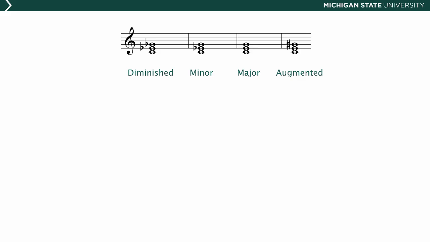Notice that the diminished triad has a minor third, C to E flat, and another minor third on top of that, E flat to G flat. The minor triad has a minor third, C to E flat, and a major third, E flat to G. The major triad has a major third, C to E, and a minor third, E to G. And the augmented triad has 2 major thirds, C to E and E to G sharp.